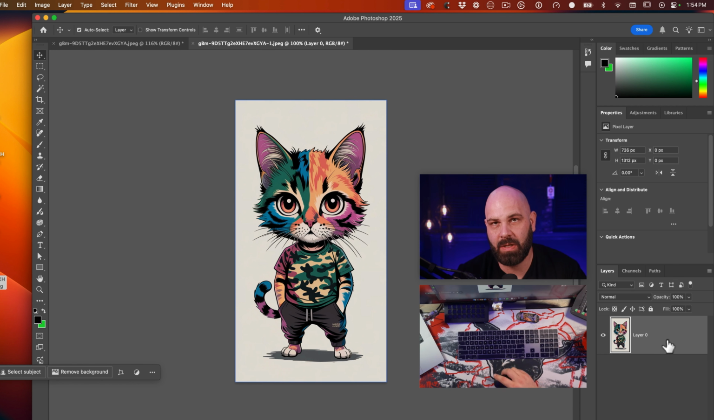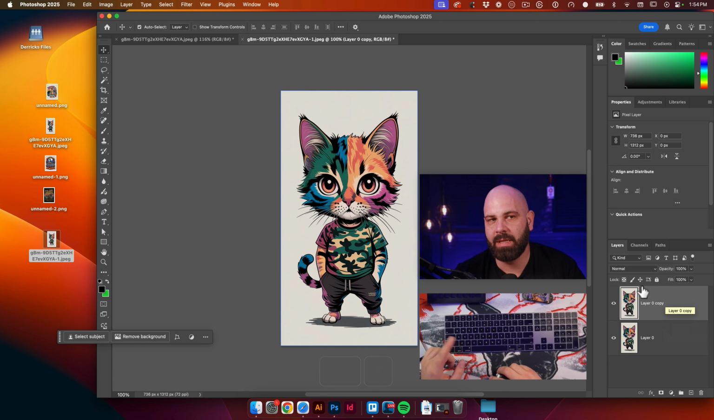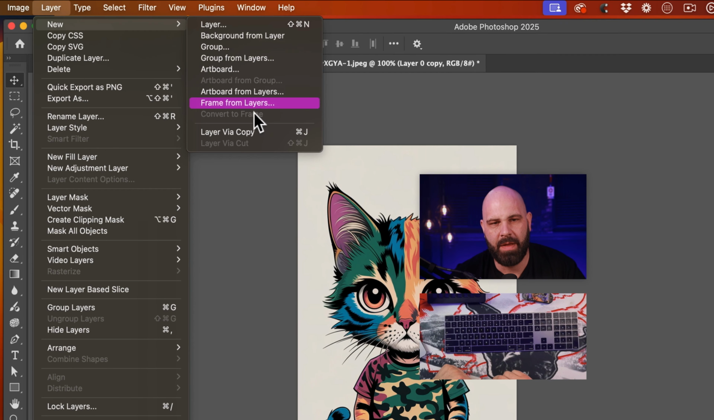The way that I like to do it is just hit Command J or Control J on a PC. What that's doing, if I come up here to Layer, New, and then Layer via Copy. So that's the shortcut. It just copies the layer. Okay. It's just a fast way to work.